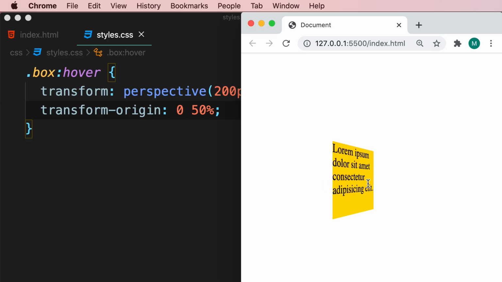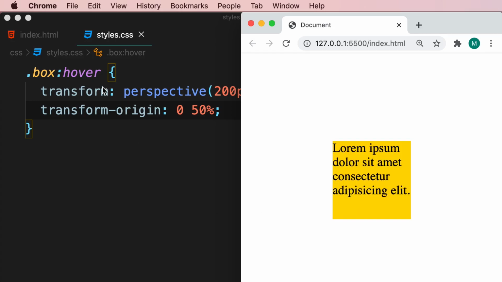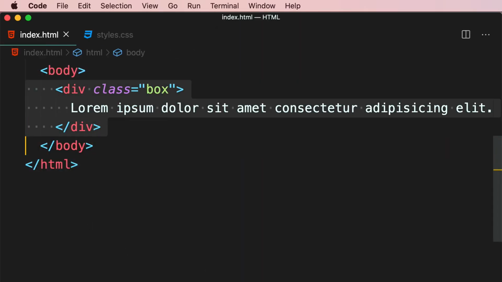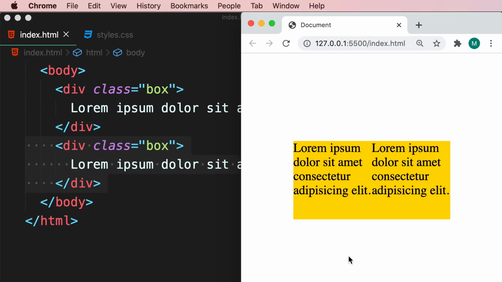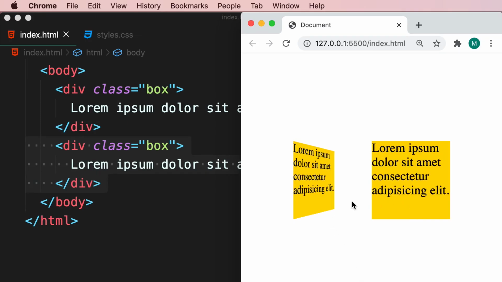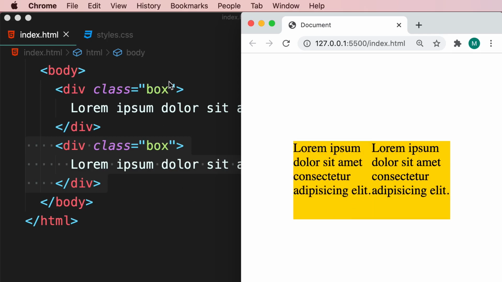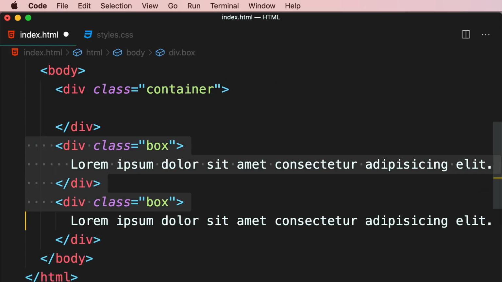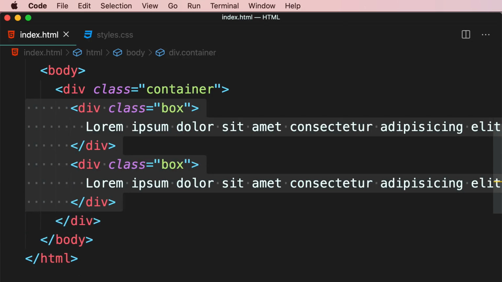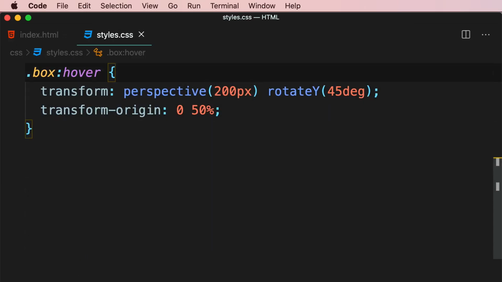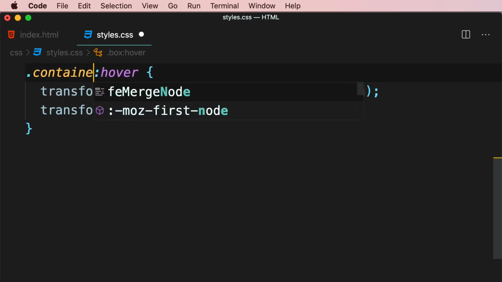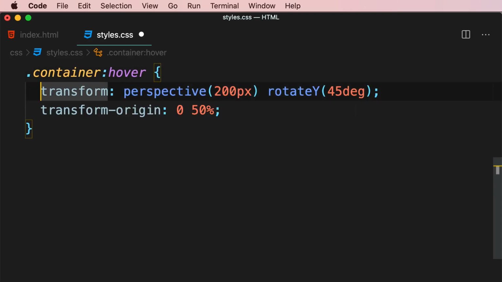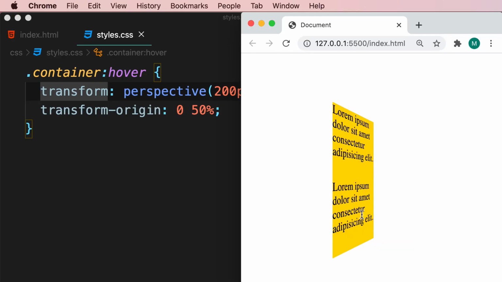So this is all about moving and rotating elements in the three-dimensional space. Now, what if we have multiple elements here? So back to our markup, I'm going to duplicate this box. We can hover over each box and we get this effect. But what if you want to transform both these boxes as a whole? Well, we need to wrap these inside a container. So let's add a div with the class of container and move these boxes right here. Then we're going to apply this transformation to our container. So when we hover over the container, we're going to apply this transformation. So here's what we get.